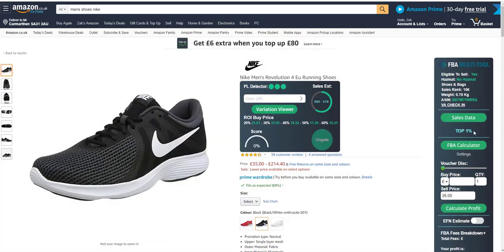This is the top percentage of the category. So out of the top 10% would be like the worst, really the highest ranks that you don't really want to touch. Top 1% is the best.